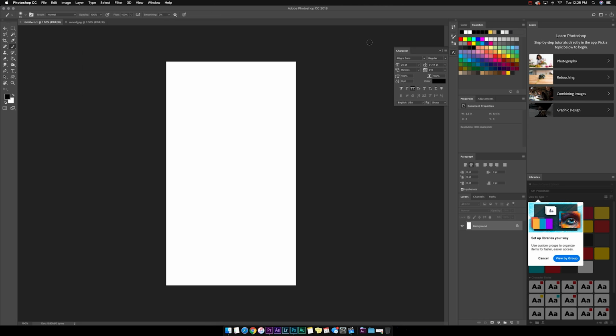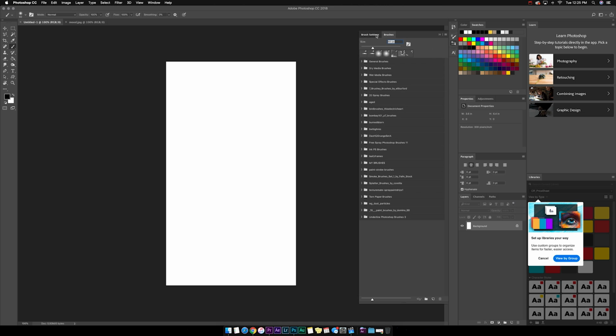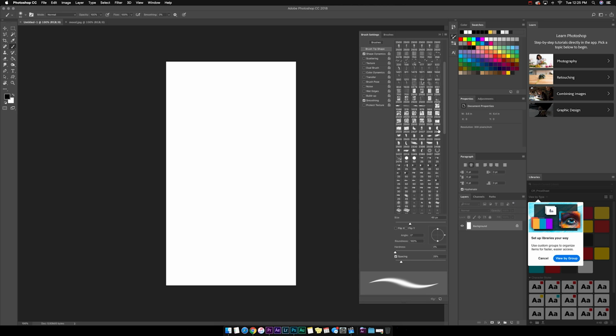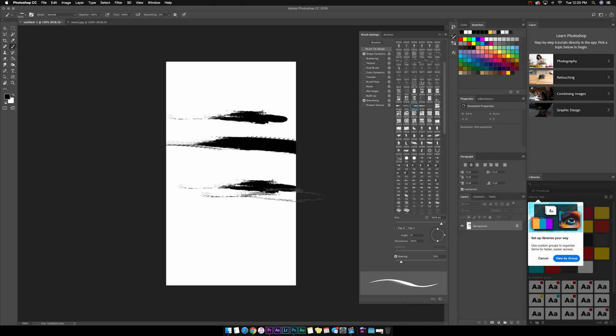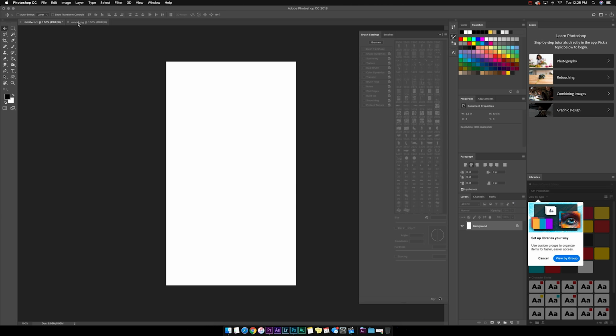So if you go to your brush tool and you come over here to look at your brush settings, you can see all these different brushes. I have all these different brushes that you can do different things with. You can make them bigger, stuff like that. But let's go back real quick. We're gonna bring in some photos so I can show you guys how I do it.